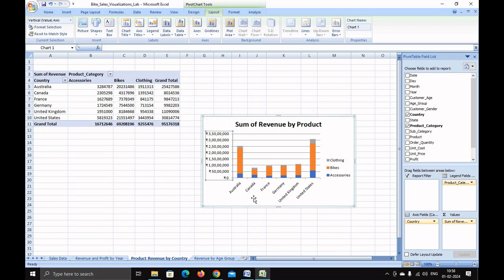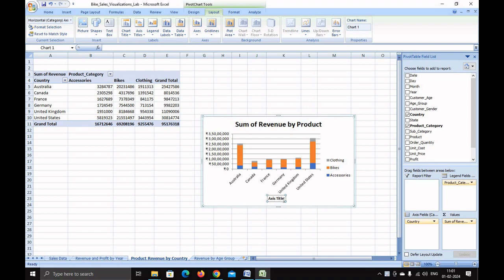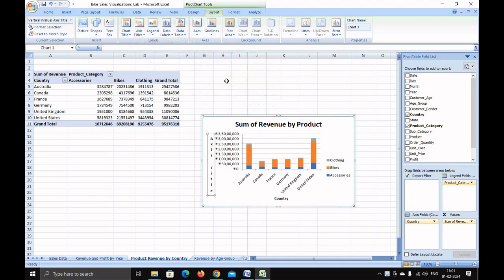So all other options you can try. It's very simple. Now I will add the horizontal axis and vertical axis. So just click on axis title and click on primary horizontal axis and title below axis, and here I am going to show country, and on the vertical axis you can add currency, so Indian rupees.